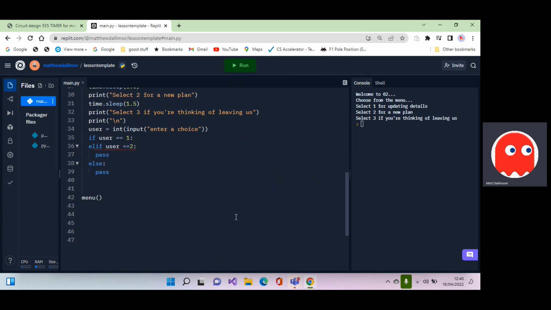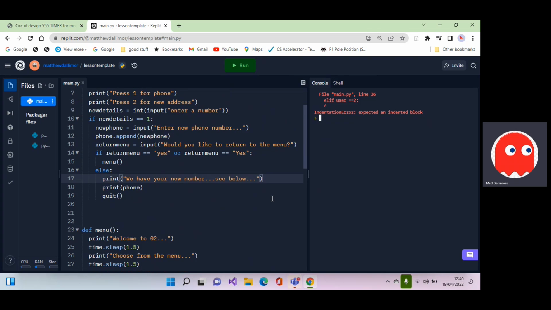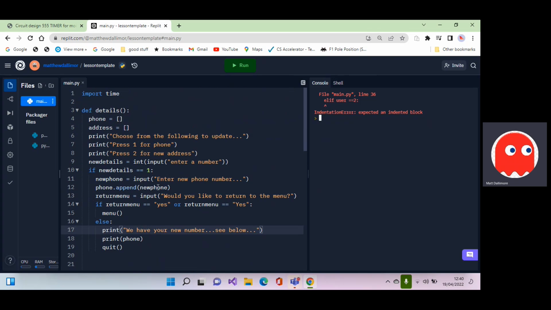Okay, so that's a lot of writing. Let's see if we got any errors here. Let's run that. Elif user equals 2, where's that? Oh, I tell you what I didn't do. So this is called details, okay? This is the new procedure we just made.